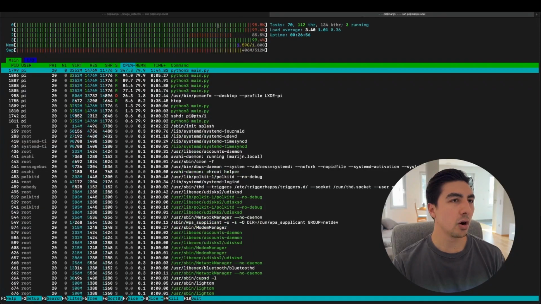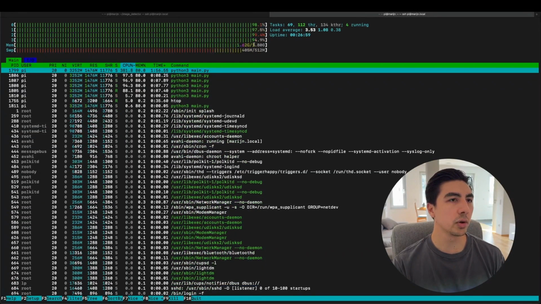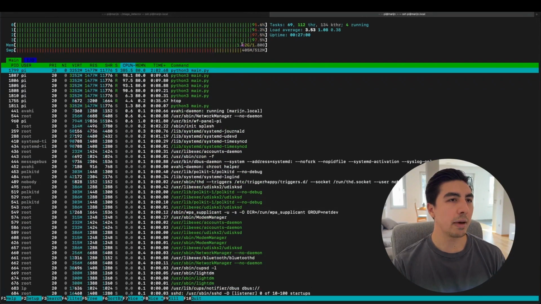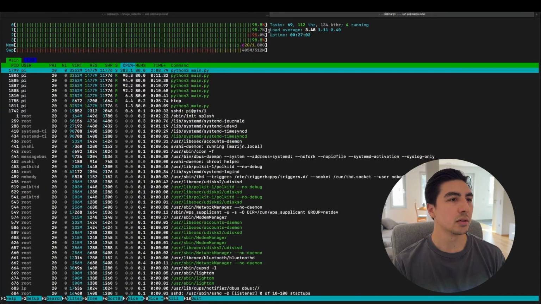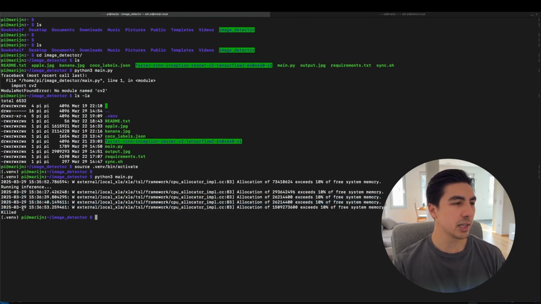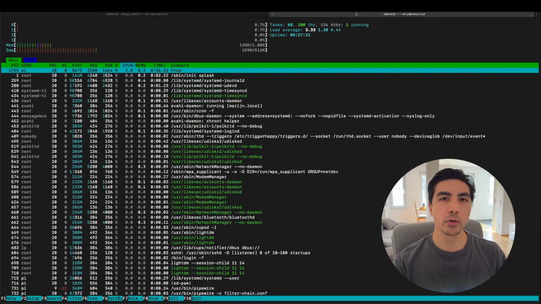Oh, you can see now here, all of the CPU cores are completely overloaded, almost reaching the maximum of our RAM as well. So the Raspberry Pi is struggling to run this at the moment. Oh, and you see, it just killed the process. So this was too much for the Raspberry Pi 4 with only 2 gigabytes. It just couldn't even finish running our model. It ran out of memory, so it just killed the process.